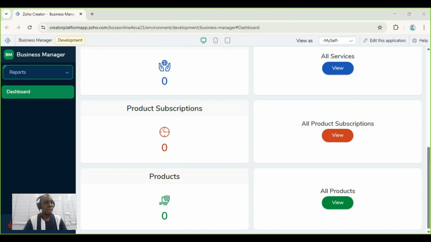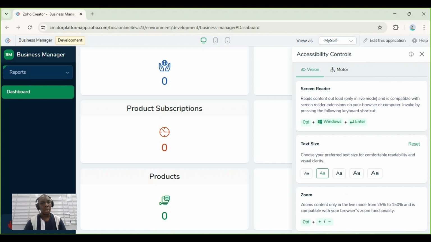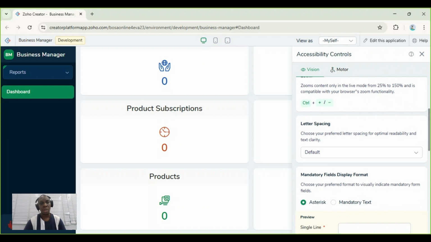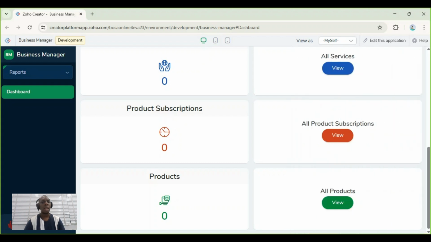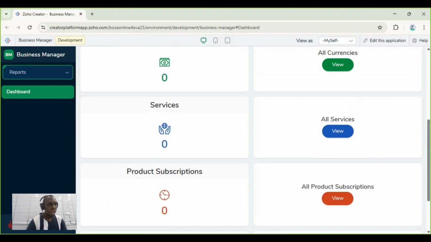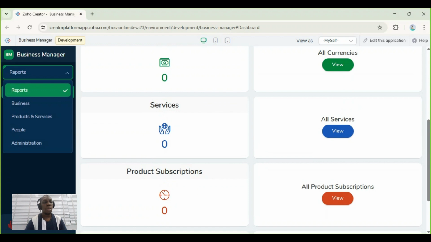So, apart from reports, we have other menus. We have the business menu, we have the products and services, we have the people, and we have the administration menu. And mind you, Zoho Creator has intuitively included accessibility controls. So in case you have someone with a vision problem or somebody who has any of these challenges, you can enable them accordingly. This app is compatible and it is that user friendly. So let's go to the other menus one by one.